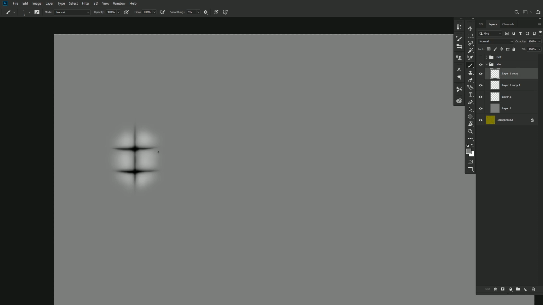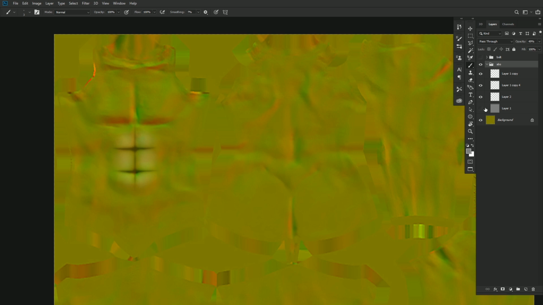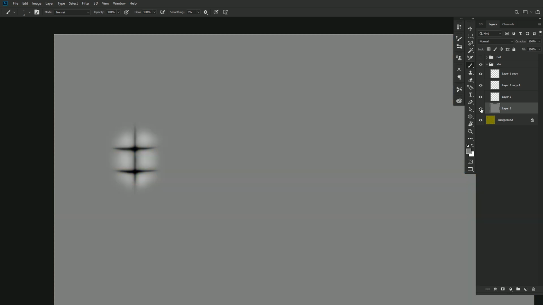Once you have everything set up like this and in place, typically you want to have this off while you draw the grayscale, and then you'll have this gray put on underneath when you're done.